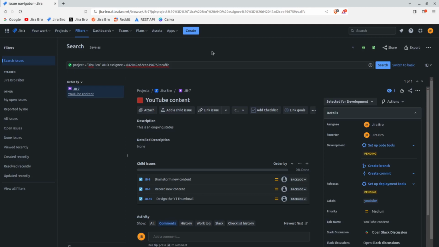Now what if I want to show all of the issues, for example, within the Jira Bro project, but I want everything to be showing in the In Progress status, right?